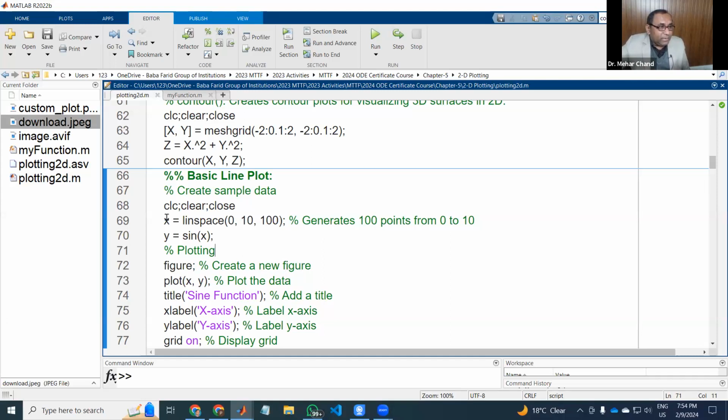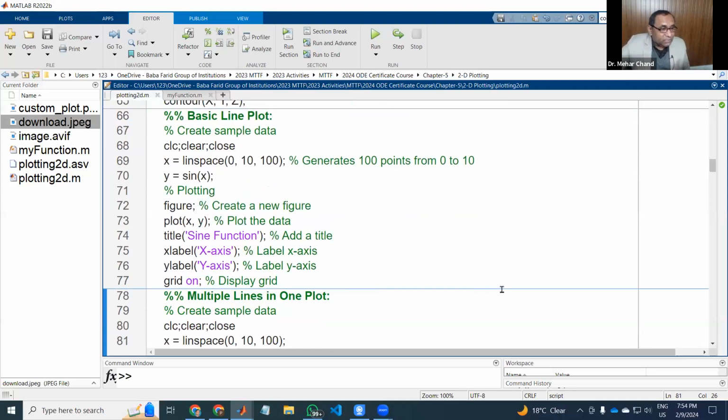Previously we were using only these two statements, and after that we used the plot function. But now we include some more functions to customize our plot. We are using title at this place. If you want to add a title, the title function is there, and this takes a string. A string will always be inserted using single quotes on both sides.